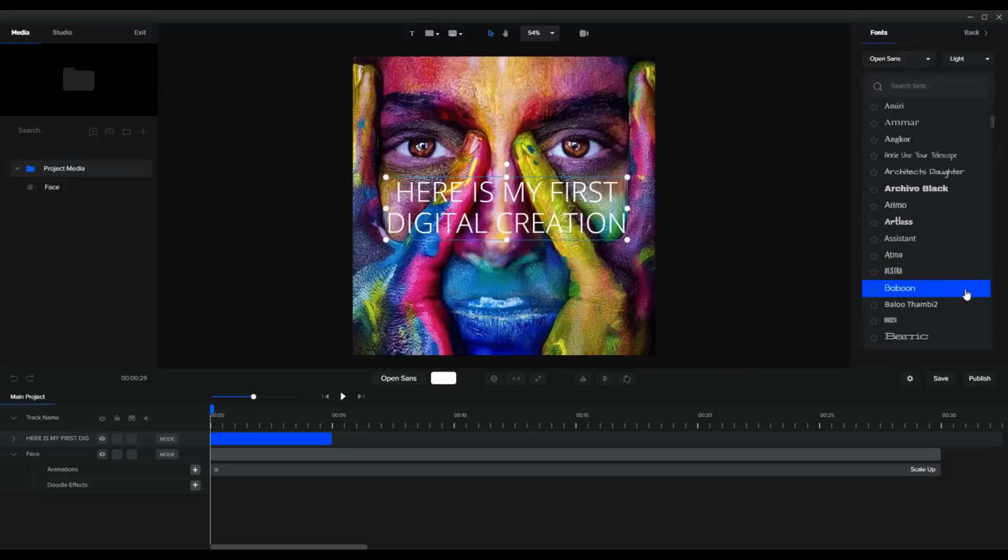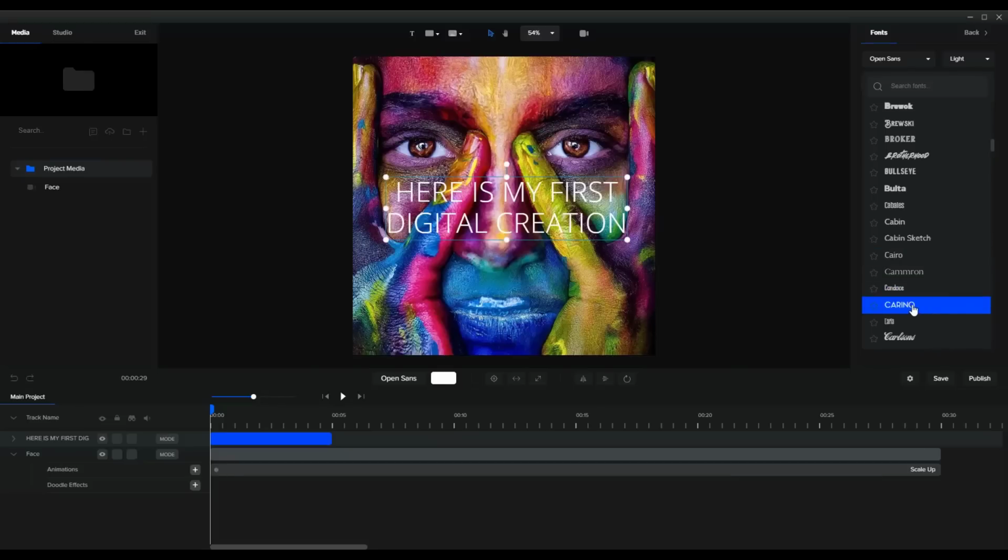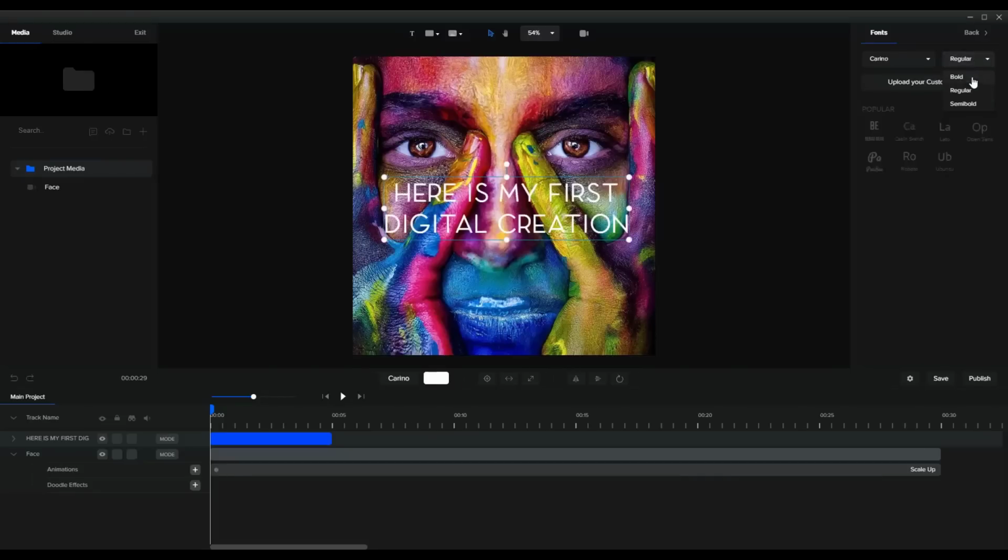You can import fonts if you want, or you can select. They have a bunch of them in here. But ideally, you want to select something that's not thin, something that's bold, that people will be able to read, something that will look good. So let's go ahead and select Carino, and let's make it bold.